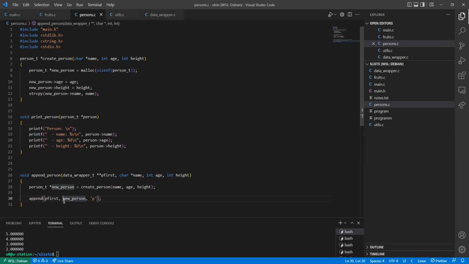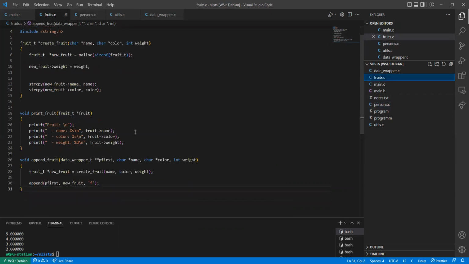So actually, I want to make it obvious here that this is going to be cast into a void pointer. The same thing goes for the fruit. So we're holding an address inside these variables so we can cast them into void pointers.